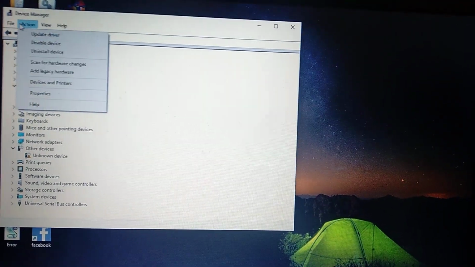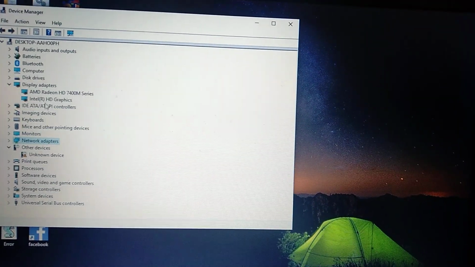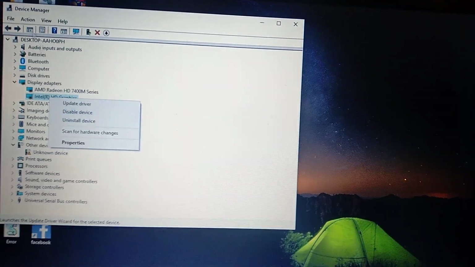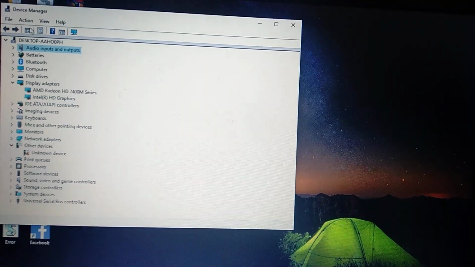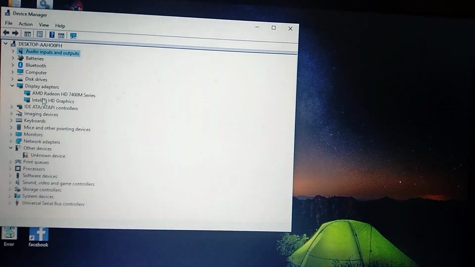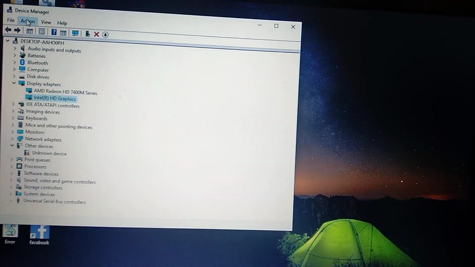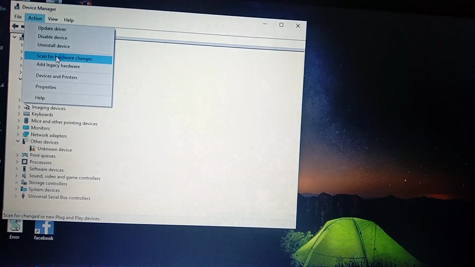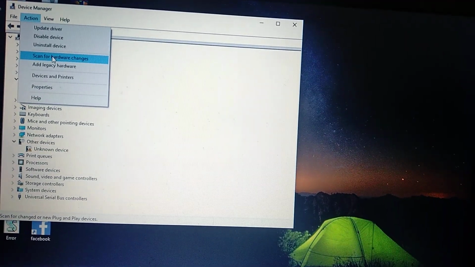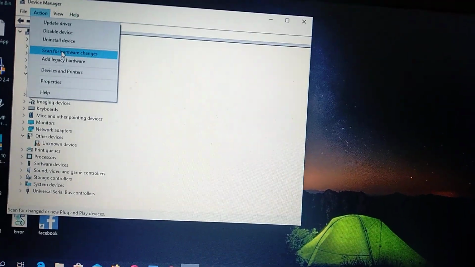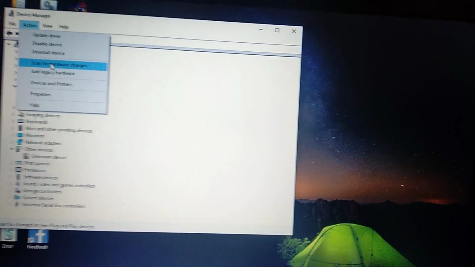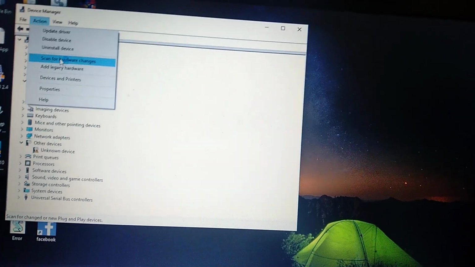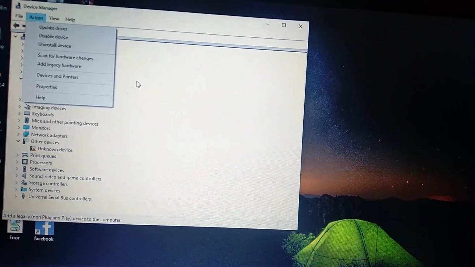Or as a second variant, you can also try to right click on it and choose uninstall device, and after you uninstall it you just go to actions. So just go here to actions and choose scan for hardware changes, and it will find that you haven't got a driver installed for one device, and it will automatically download and install the latest driver to your computer. So this is how it works.